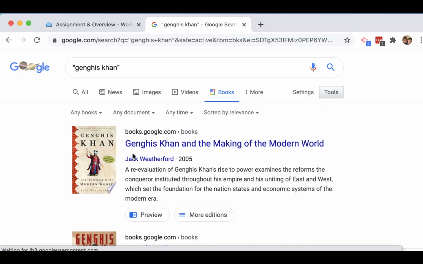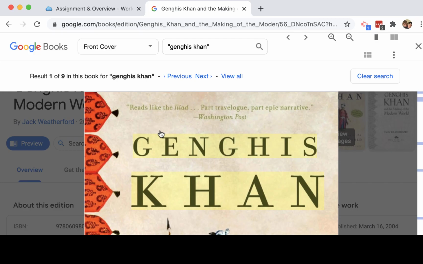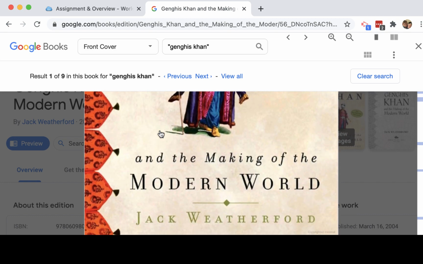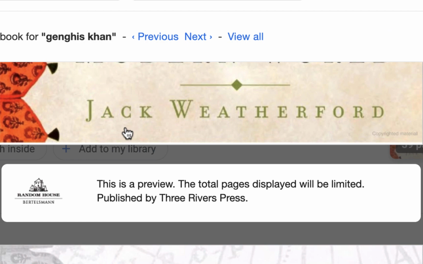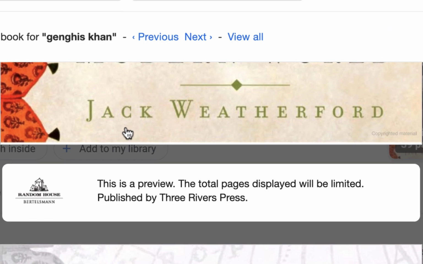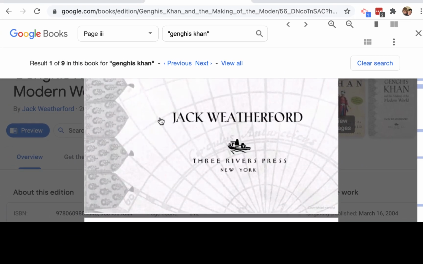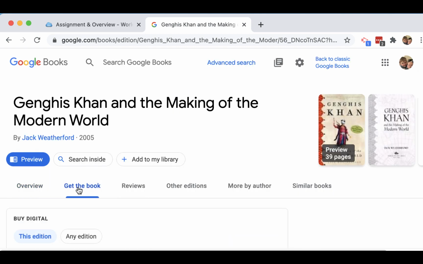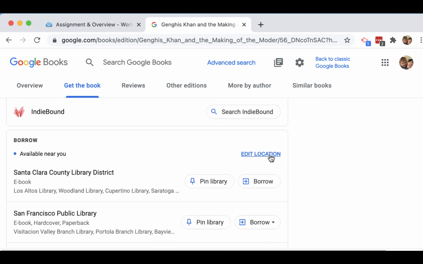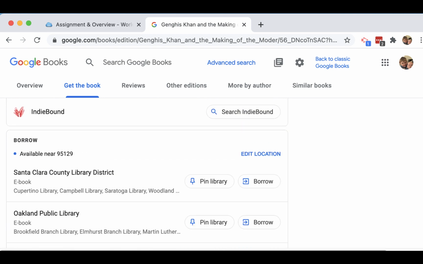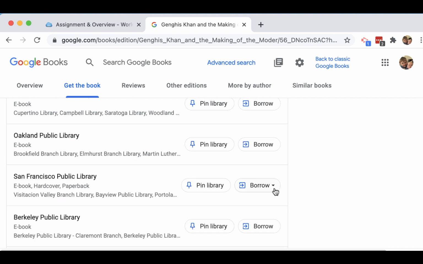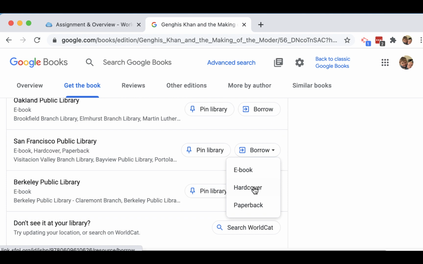But if I look back on my first result on page 1, Genghis Khan and the Making of the Modern World, it looks like this book might be useful for my research on Genghis Khan and what made him such an effective leader. But I can't get the full text of this book through Google, only a preview of the book. But if I'd like to find a copy of the full text of the book, I can go to Get the Book, scroll down, and put in my location to find out where I can find this book in a library near me. I can even check to see if there are different formats of the book.